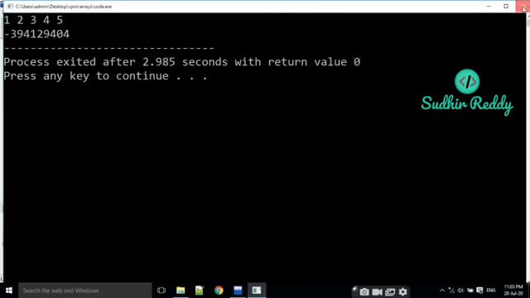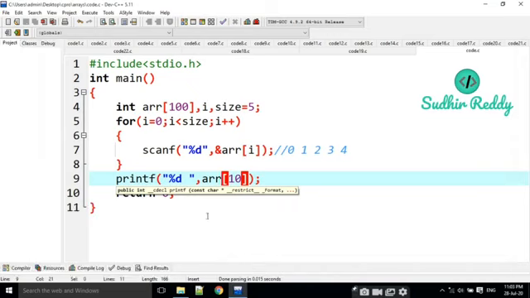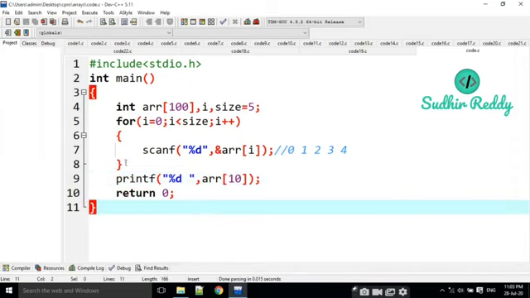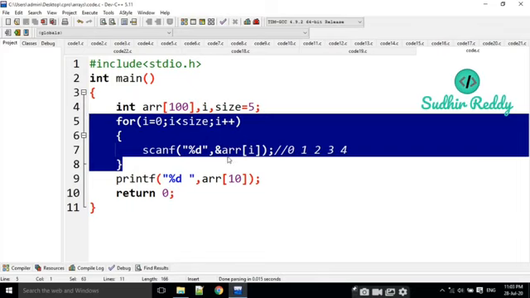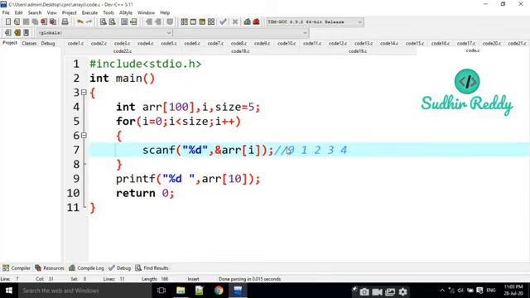Okay, at the time of declaration, if you initialize, it will be taken as zeros, but using the scanf function, only the 5 values are filled. How many values are we reading? Those values are fixed, and all the remaining values are garbage values. Okay, clear everyone?